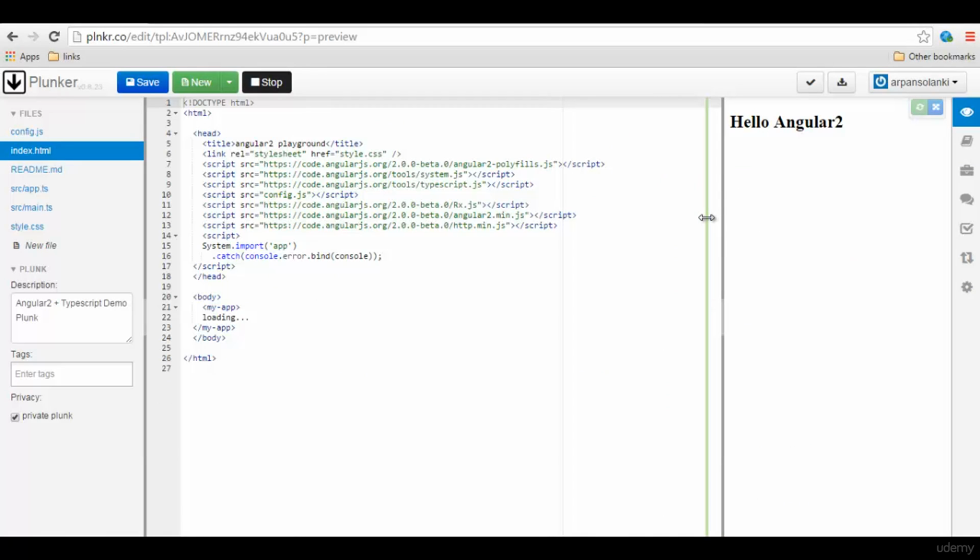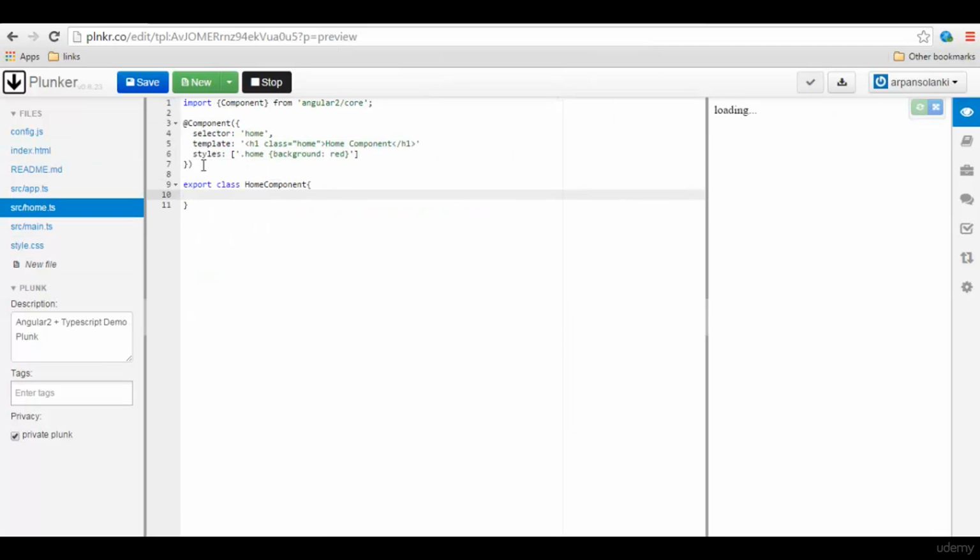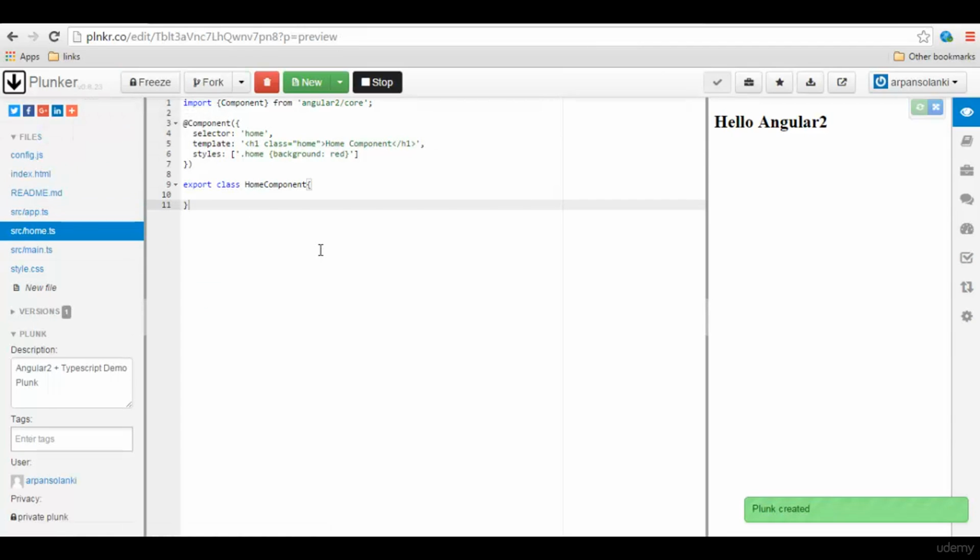First, create a basic Angular 2 project in Plunker. Now we will create our two components first. Let's create the Home component in file home.ts. Now the Home component, all it does is display text in red. So when the user clicks on the Home link, this text will be displayed in red.